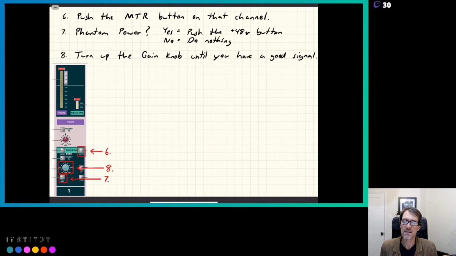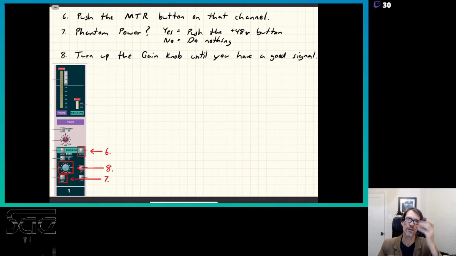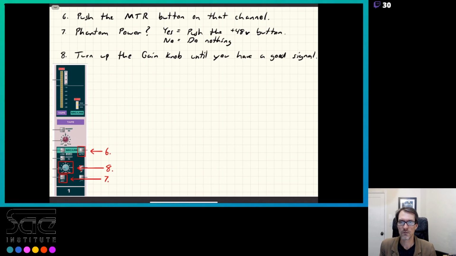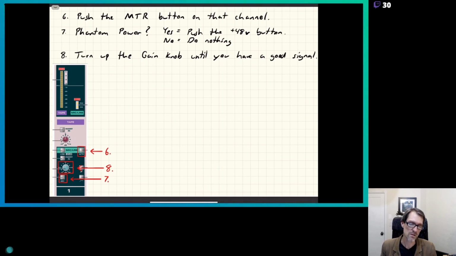Okay, so then we get to step number 6. We set up the microphone and everything. We get to number 6 on the Audient. You're going to push that MTR button, which stands for meter in this case, not multi-track recorder. Push that button on the channel, and it's going to flip the long meter with the short fader meter.